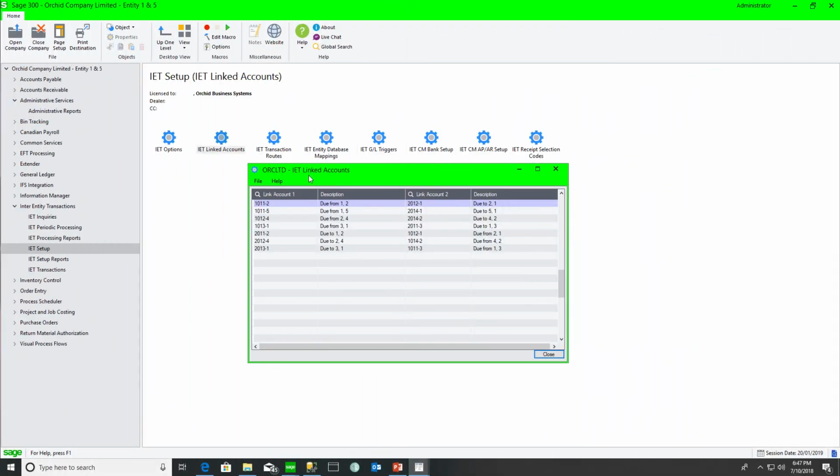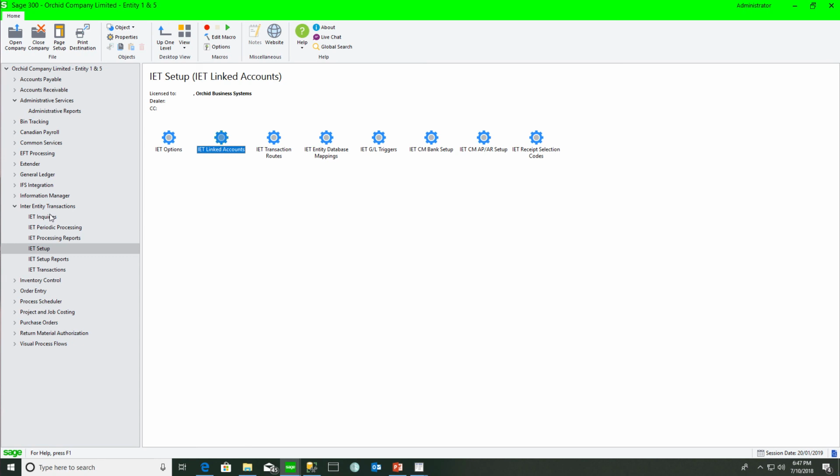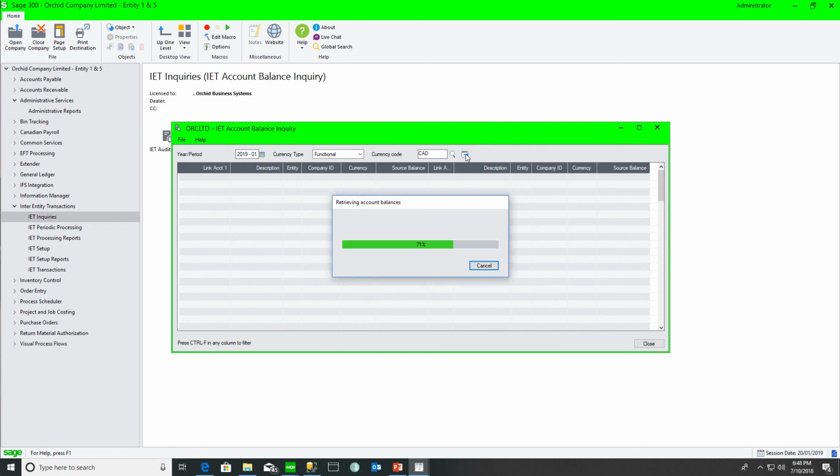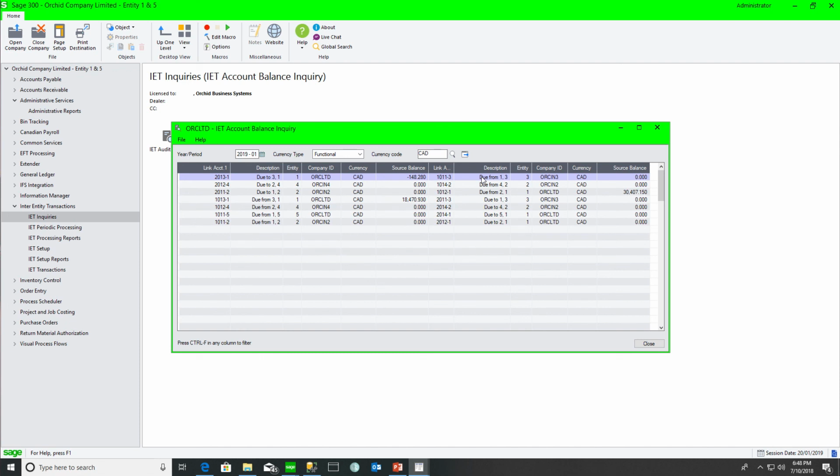And the final setup you have in inter-entity setup is linked accounts, where you can define the linked pairs. So the account 1011-2 in Entity 2's book should match 2012-1 in Entity 1's books, and so on. If you've filled in the linked accounts, then you can run the account balance inquiry screen, and it will go across database and give you the balances in the specified currency. If everything is posted and there are no errors, then your linked accounts will be in balance.